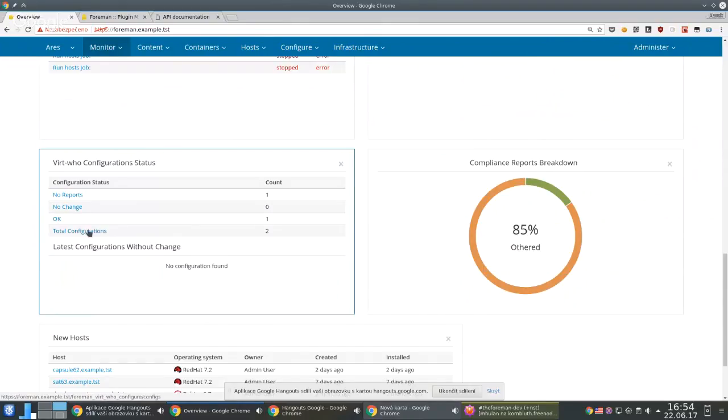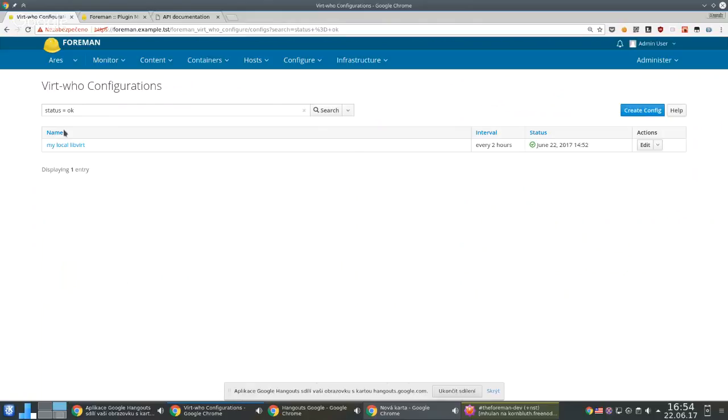But there's also one without any report. If there would be no change, you would see it under here. And also, if there are configurations with no report change, you would see a list of the last 3 in here. So you can easily see if something wrong is going on. It's also clickable, so you can easily search for configurations of a given state like this.